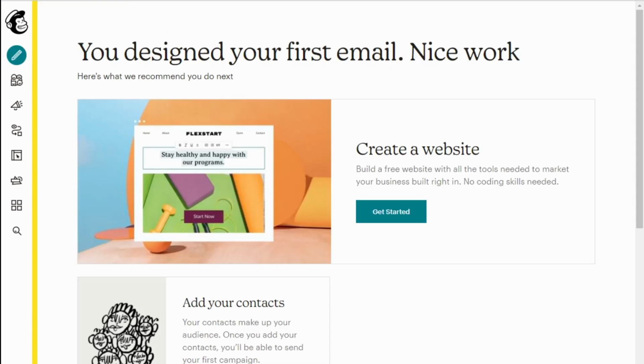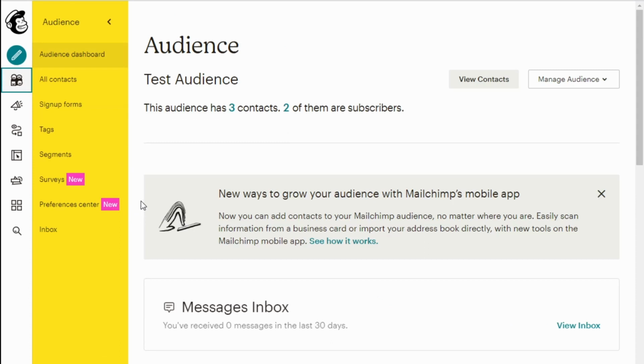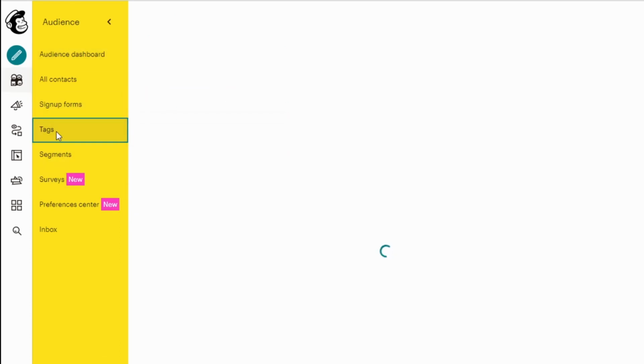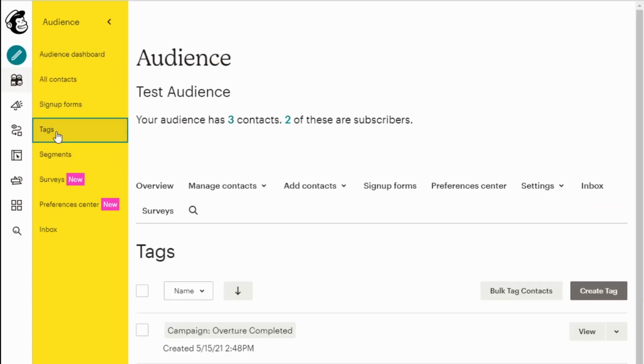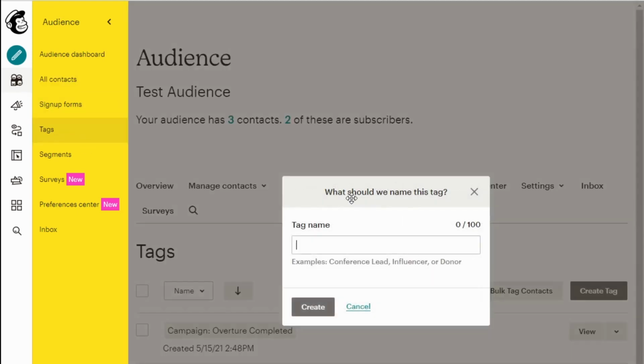In Mailchimp, you would create your tag, and that will be the tag that gets triggered when someone completes your product. So you go into audience, tags, create tag, and you call it something like MVMC completed. So the first part will be your product name and then completed. You can name this whatever you want. I just use this as my naming convention.